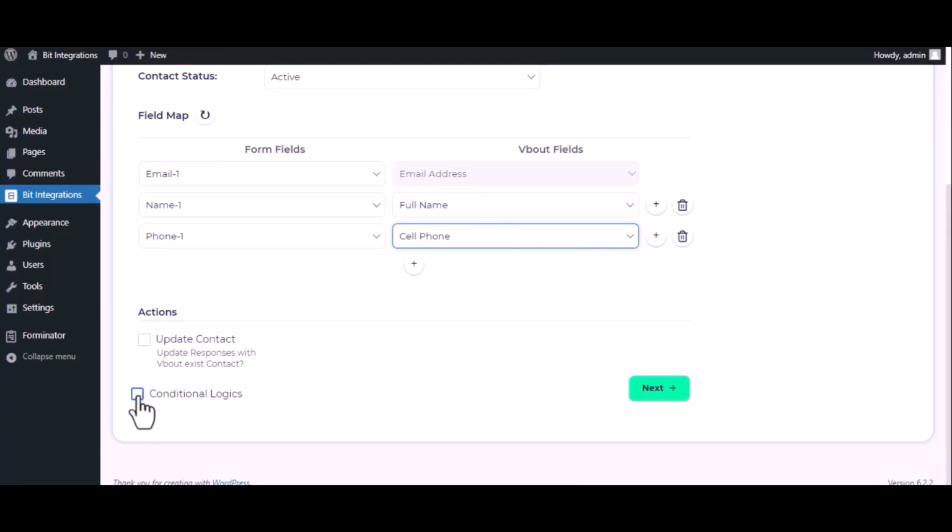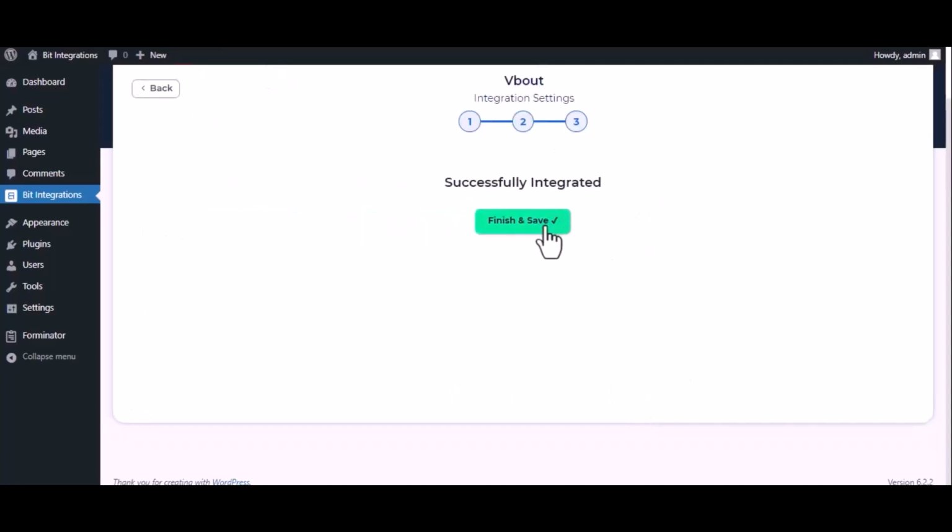Here is the conditional logic. You can use it if you want. If the condition matches, then the data will be sent to VBOUT. Then click Next. Finish and save it.